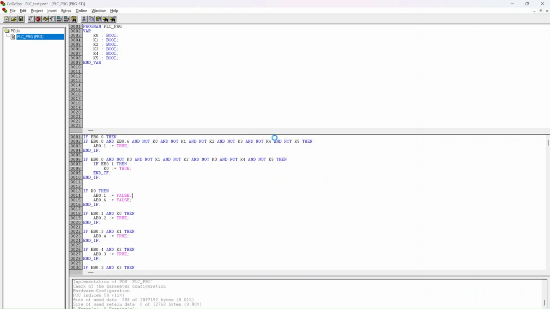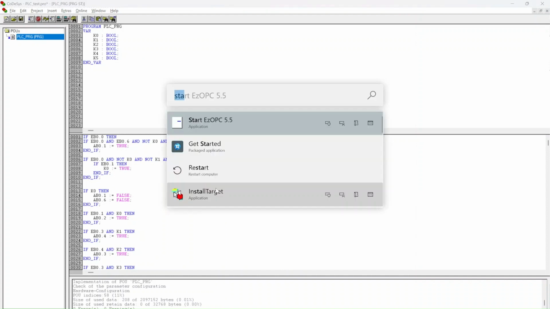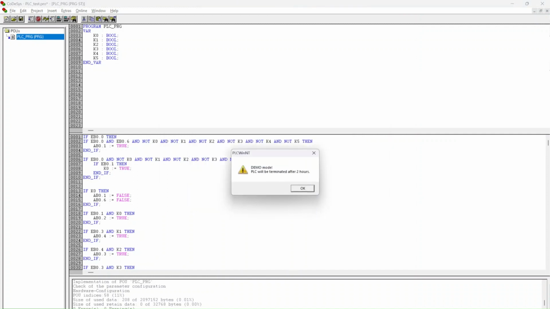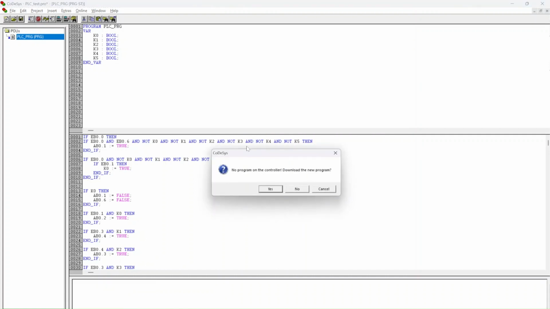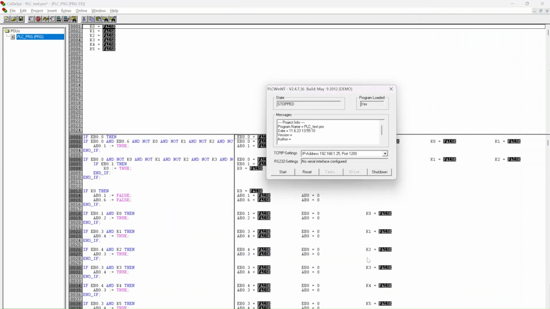If we log in, an error pop-up will show up, a communication error, so we have to do one more thing. So we start PLC Win NT and it's a demo mode, so we don't care, but we click OK. Okay, here it is. So the program is not loaded. To load it, you can log in again, download the program, okay, and it started. So the program now is loaded, but the state is stopped.